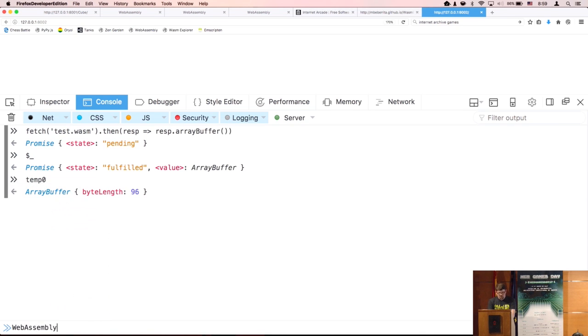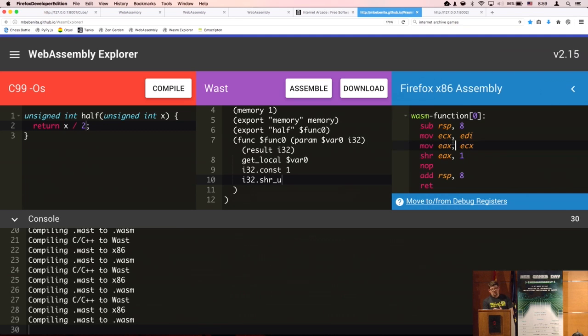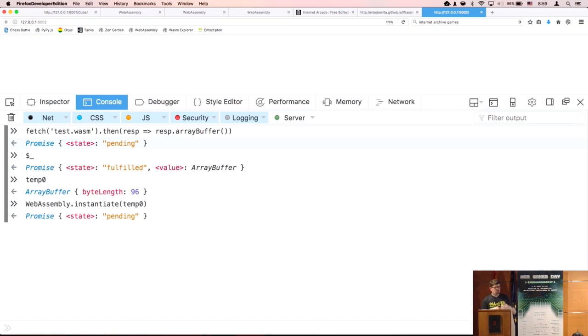I can now call WebAssembly.instantiate with that array buffer. This also gives me a promise. So we don't want compilation because the WebAssembly code isn't the final representation. It still has to get compiled down to actual native machine code, which on the WebAssembly Explorer is this rightmost column. But it's really simple for the browser to translate from that intermediate representation over to the native one. But it still takes time. So when you call WebAssembly instantiate, it says, okay, I'll get back to you when I'm done compiling, but I'm going to do that in the background.